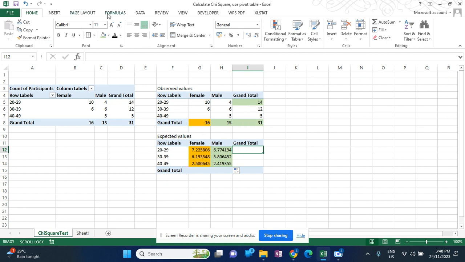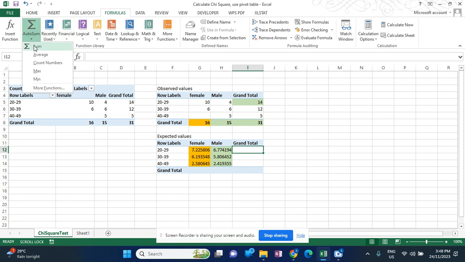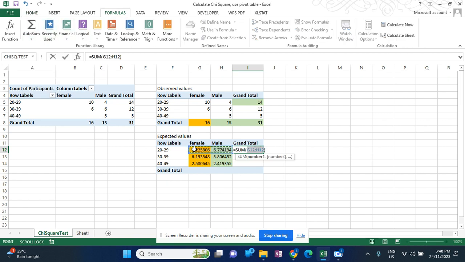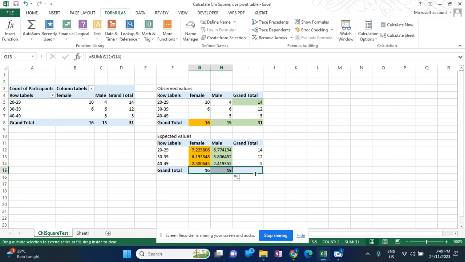What I would usually do is go to formulas, auto sum, and just make sure this adds up to 14. Then you just drag this down. It should follow the observed value table. Same goes here: auto sum, calculate the total number of females in the sample. Just right click and drag that, and it should follow the same, and therefore it is correct.